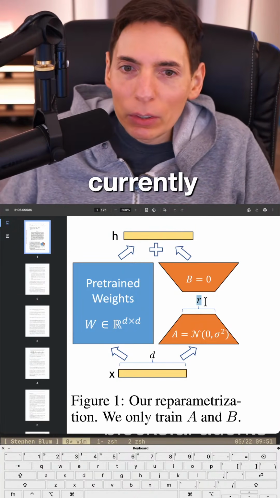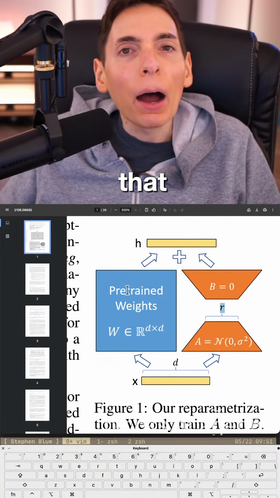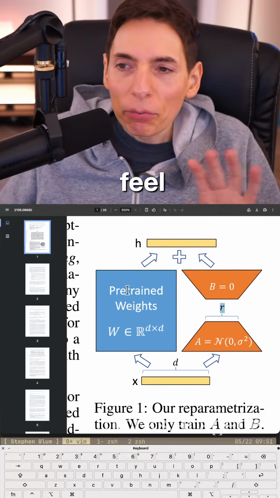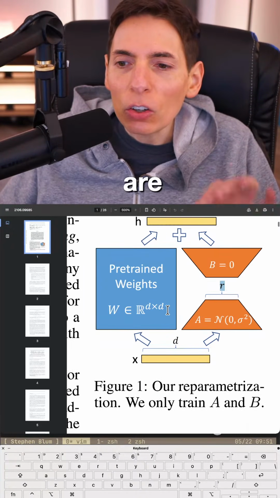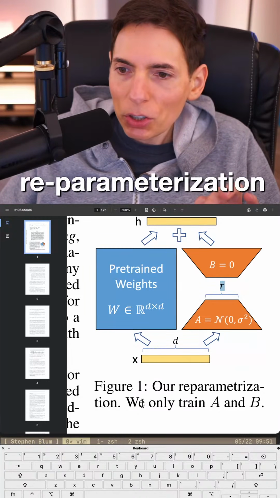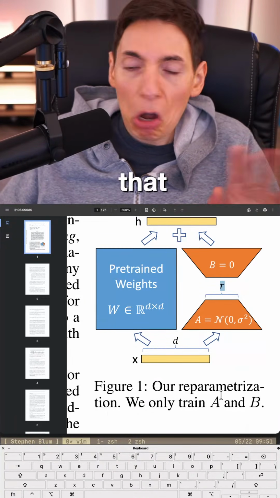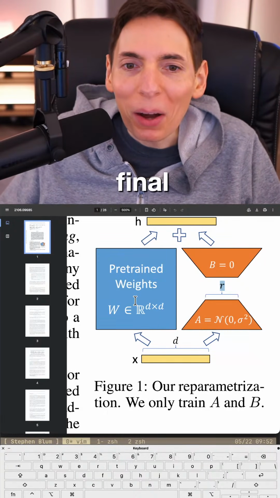We're currently debating some LoRA stuff here in a way that helps me understand what's going on. I feel like I fully get it. There's just some architectural pieces that are not all the way clicked yet. In our reparameterization, we only train A and B. Got that. Understood. These are frozen weights.